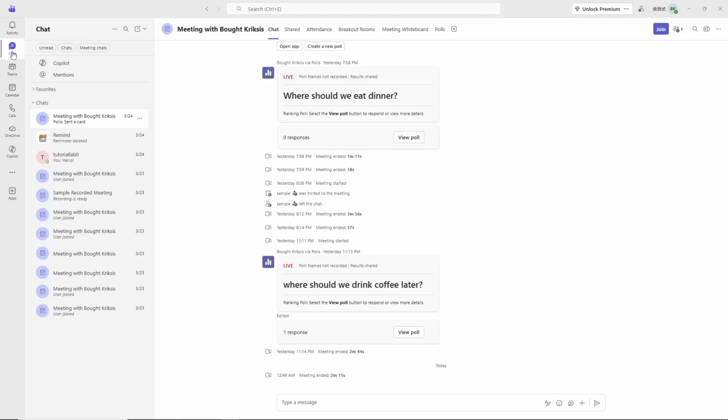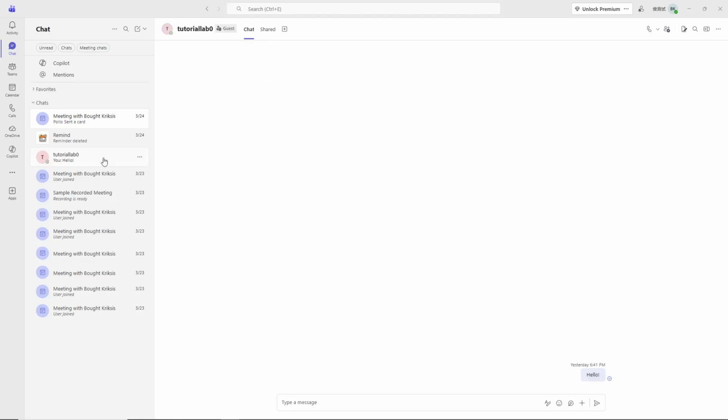After clicking Chat, you'll need to select Chats to view your conversation list. This displays all your ongoing conversations and threads. Take a moment to browse through and find the specific conversation where you want to use a Loop component. It could be a one-on-one chat with a colleague or a group conversation. Either works perfectly.